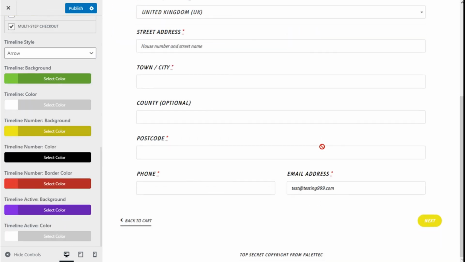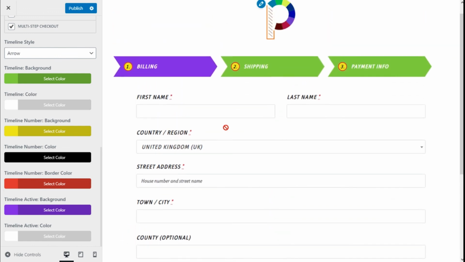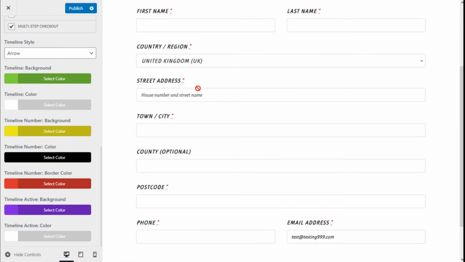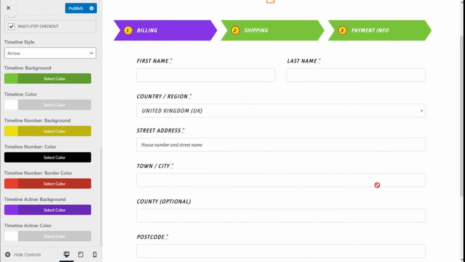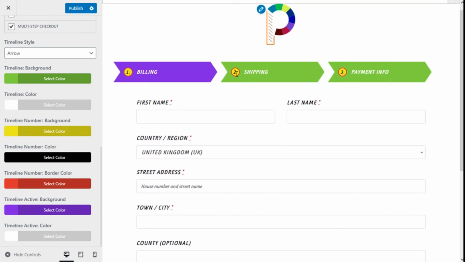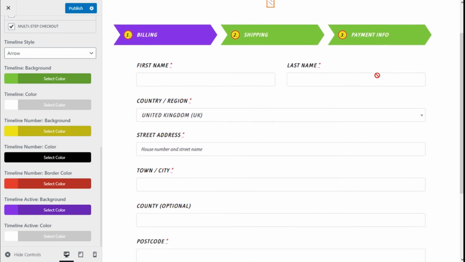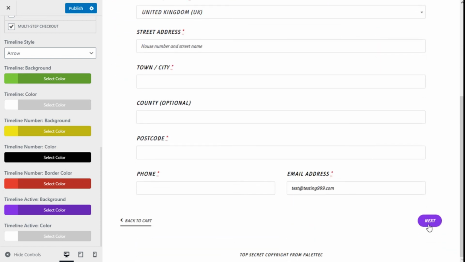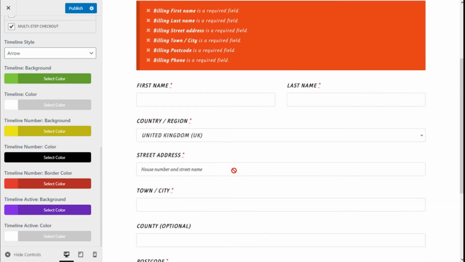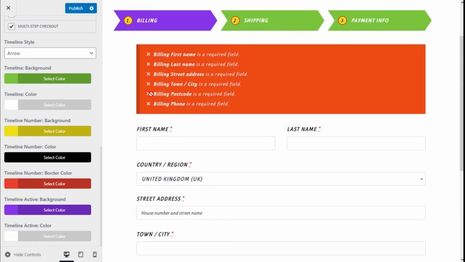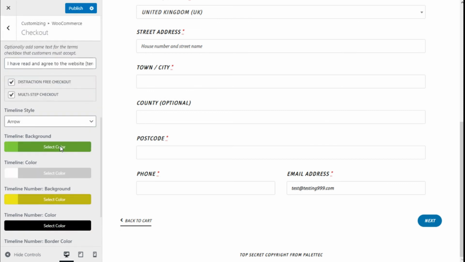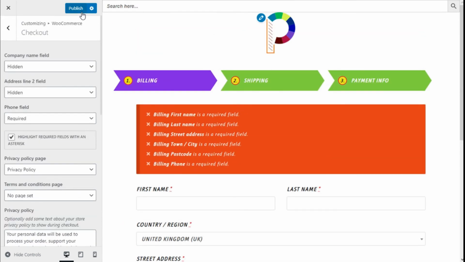Once we have made this, it will work in a way that we need to complete the first step, so we can move on to add the shipping information and then the payment information. If we click Next, for example, with empty options, it will show us some error messages. So now we need to save the changes we have made by going to the top left and clicking on Publish.